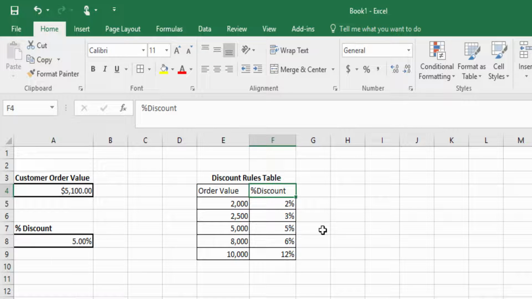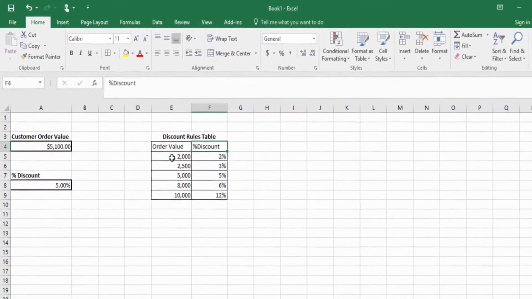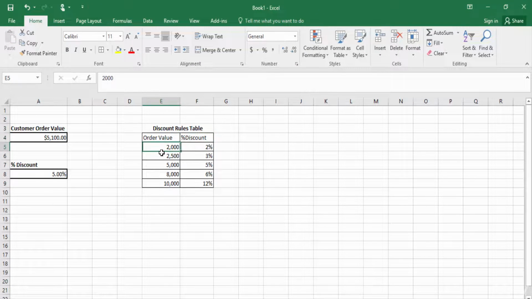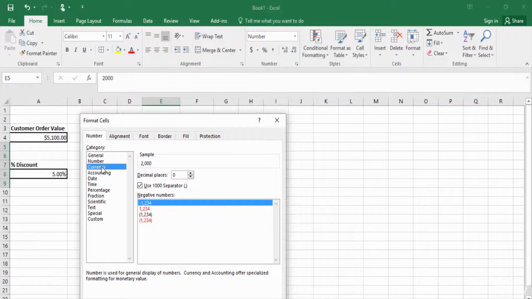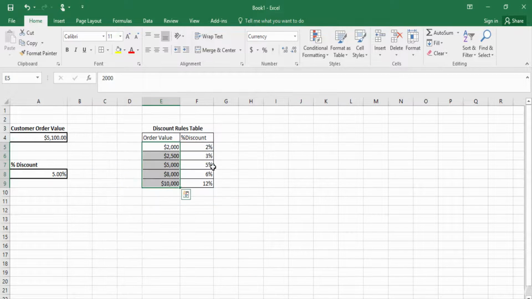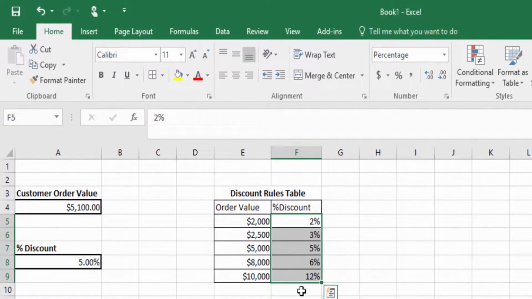Now we want to put the order values in like this. Now select all of these cells and format the numbers to look like dollars or any other currency you choose. Put the associated discount rate into the next column. Format the table to make it look nice. So let's put some borders around the cells and embolden the headings.